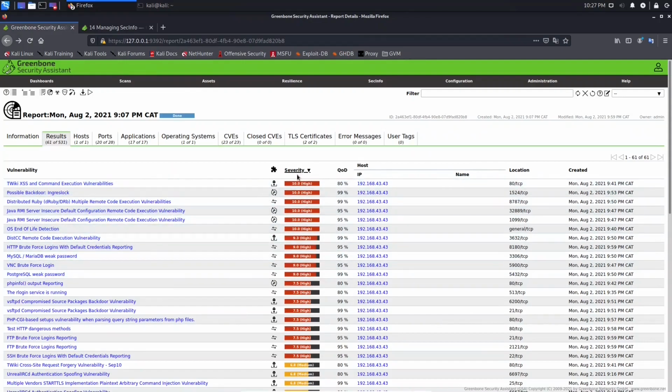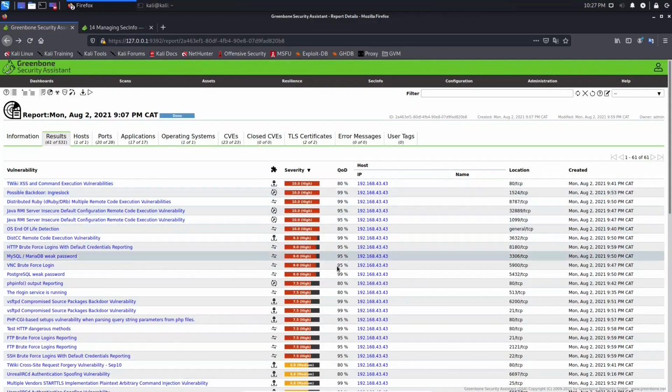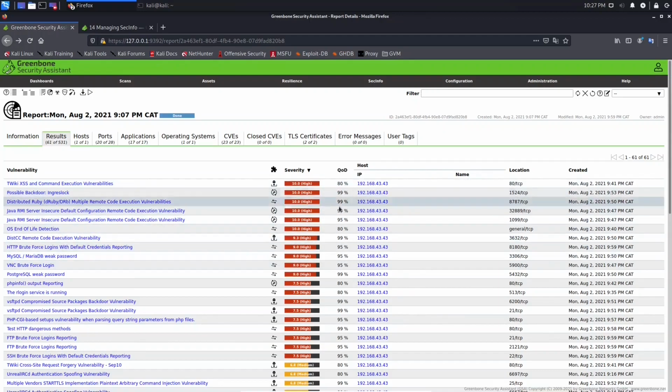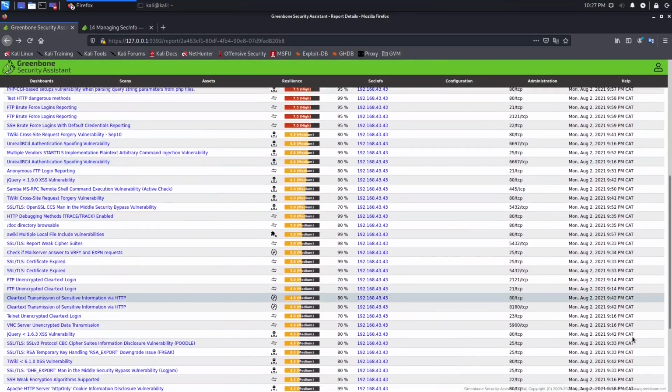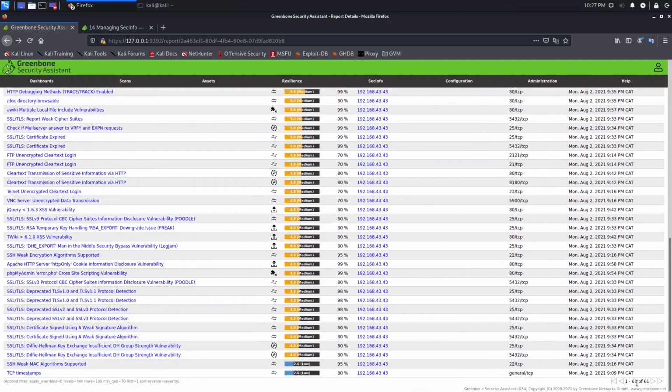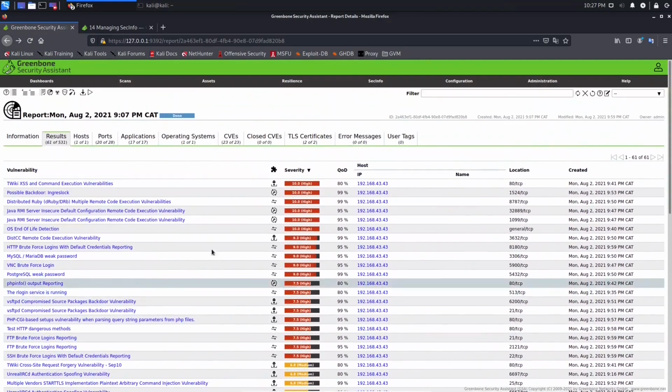And here we have the severity, and we have here the quality of detection. I want to explain this to you right now, but it's very important to say that you see results here. We have here 61. Okay, this is the result. As you can see, the displayed result is just 61, but the total results are 531. Why this difference? It is because of this quality of detection.